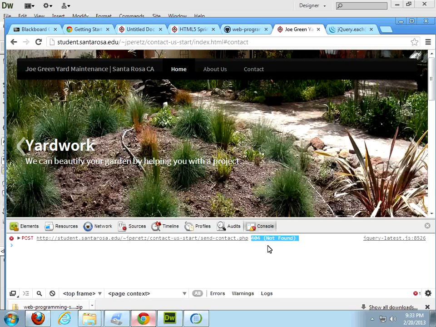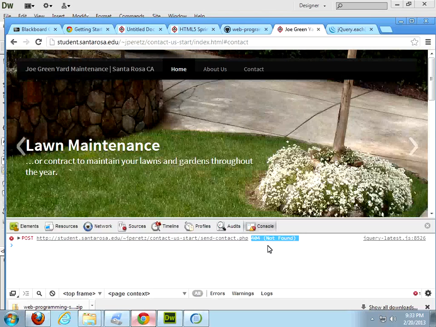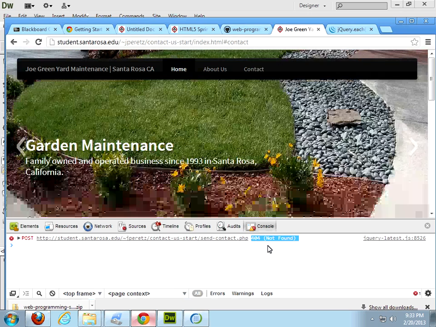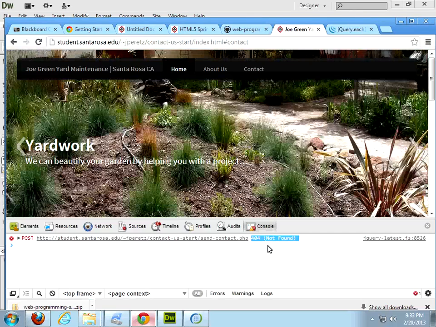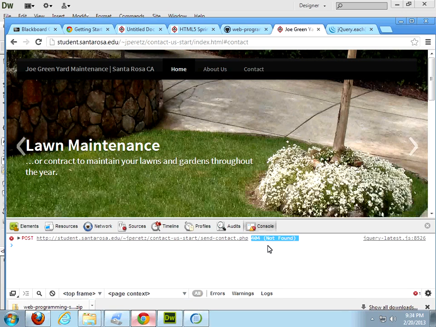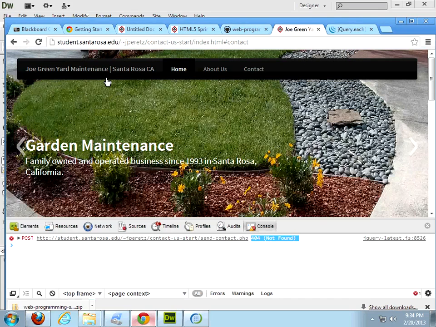So the next thing I need to do, obviously, is write my server. Write my program called send-contact.php, and get that to do something. And when that's done, I'll get feedback back to my browser, and it'll show that alert. Right? So let's do that last little piece, and let's try to do that tonight, even though we have less than a half hour left.